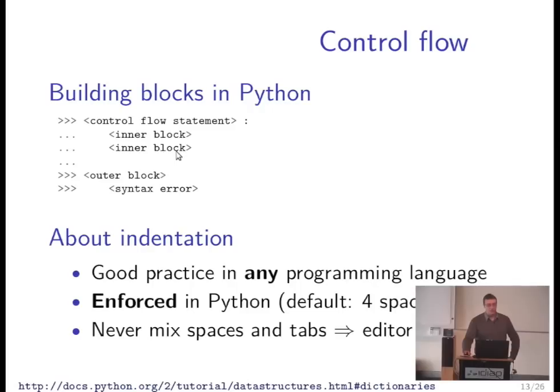So the inner block continues until you go back to the first line, and then the outer block starts again. When you indent something without having a colon before, you will get a syntax error. When you indent that with 2 spaces, you will get a syntax error when these are 4, and so on. So indentation is very critical in Python, and it is nice that Python enforces you to indent your code, because it makes the code much more readable in any programming language.